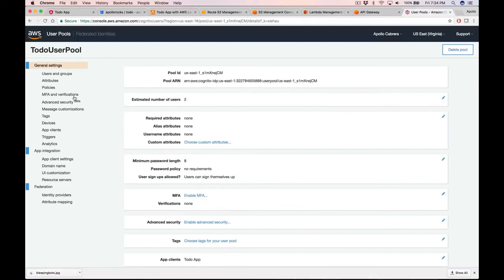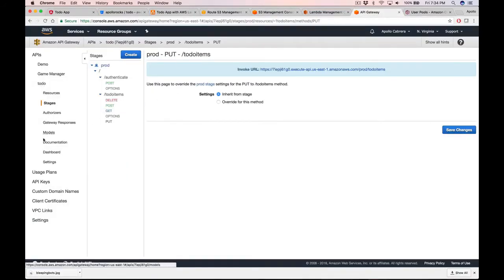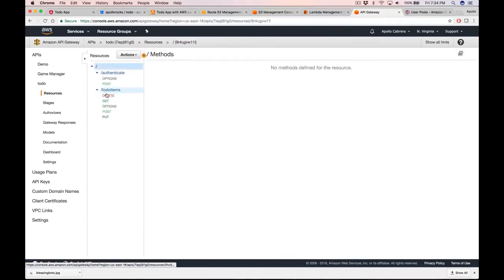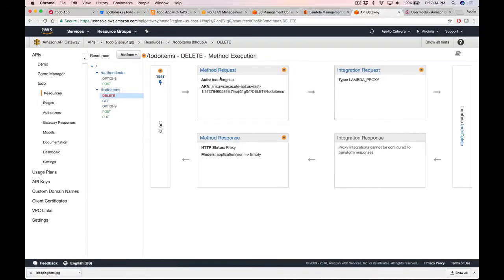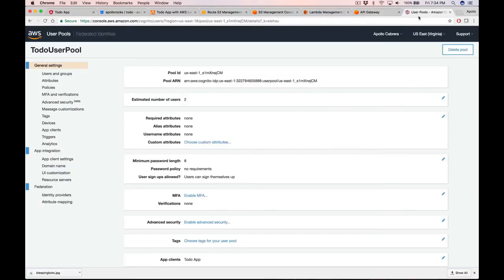Once you've set it all up, you can assign this particular authorizer in your API Gateway, API, and then tell your methods to use, where are we at? Not that one, but resources. Tell your methods to use your Cognito user pool as an authorizer for that method. So that will sort of secure your API functions or your API methods. All right, so that's Cognito.